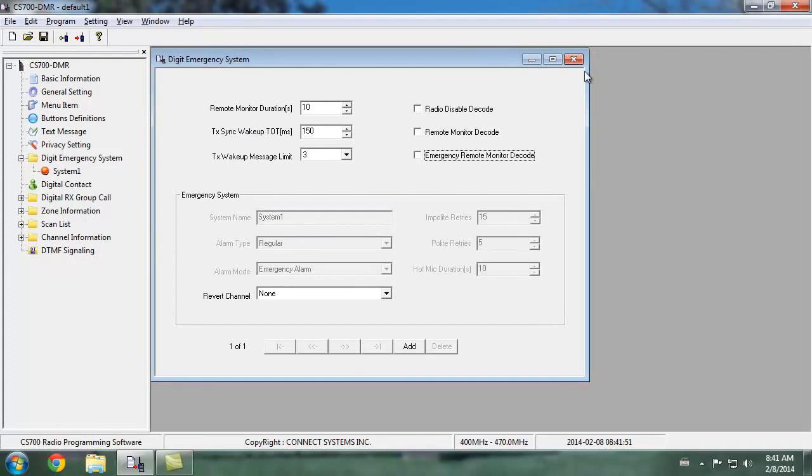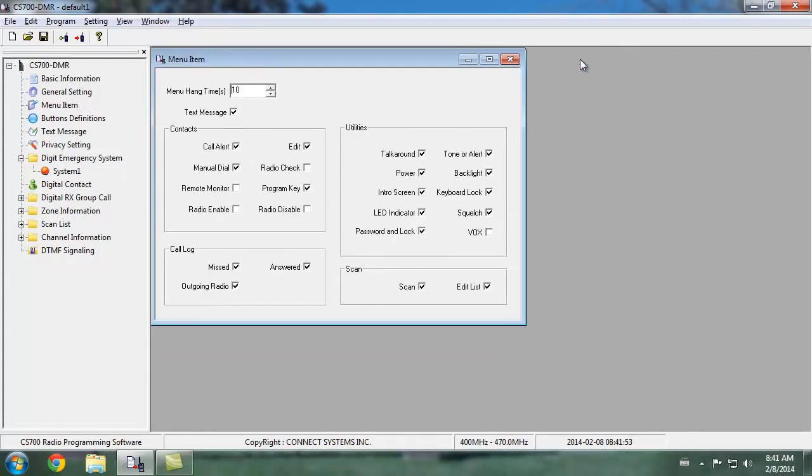And that's really all you need to do here. And again, the menu's here. Now each one of these has a particular setting that is explained in the documentation. You can get that documentation again from the website that we were just at, the Connect Systems CS700 page, and see what each of these do.